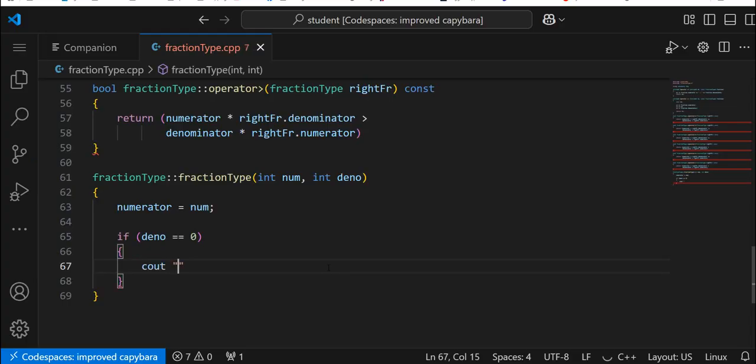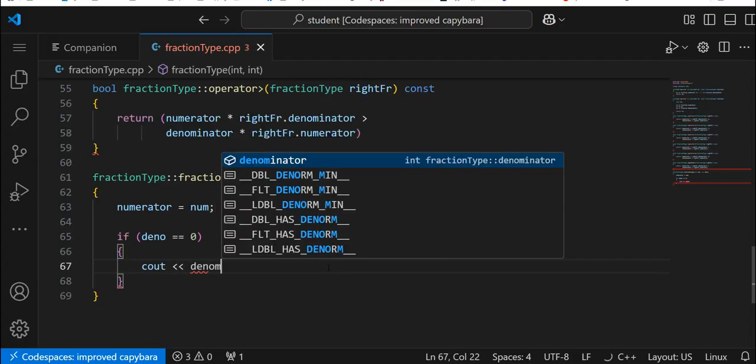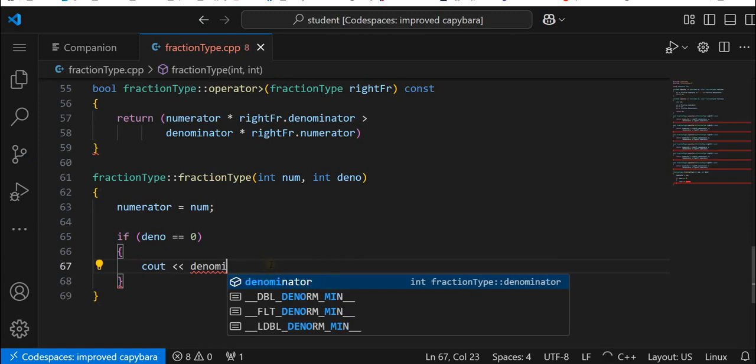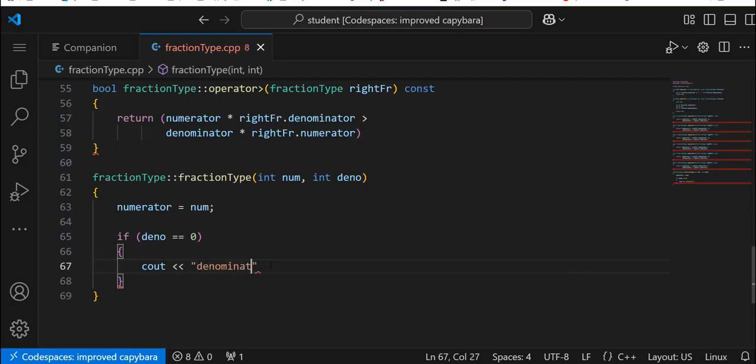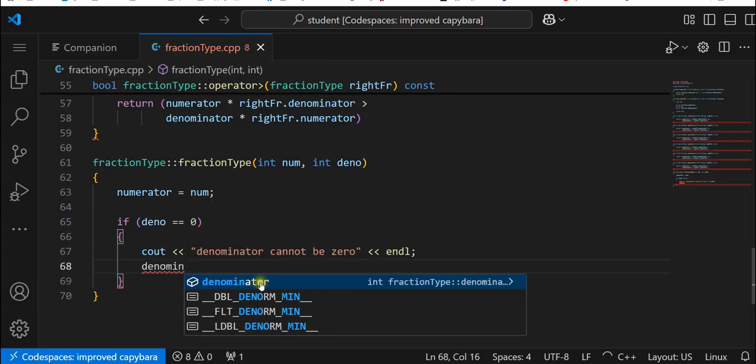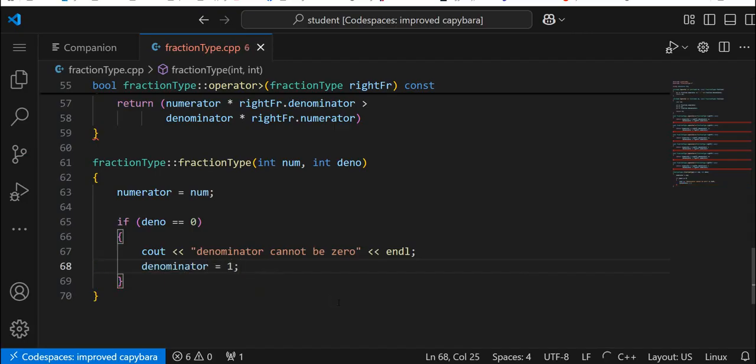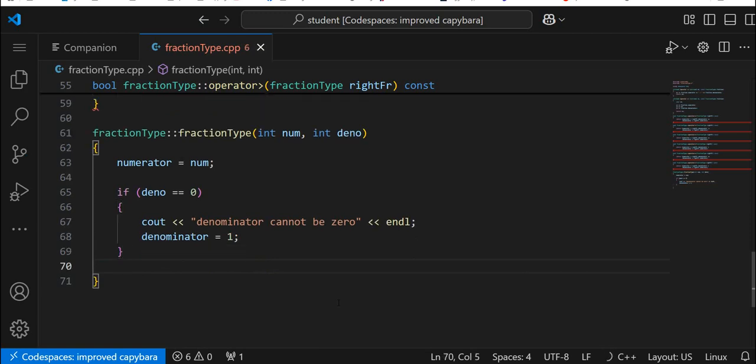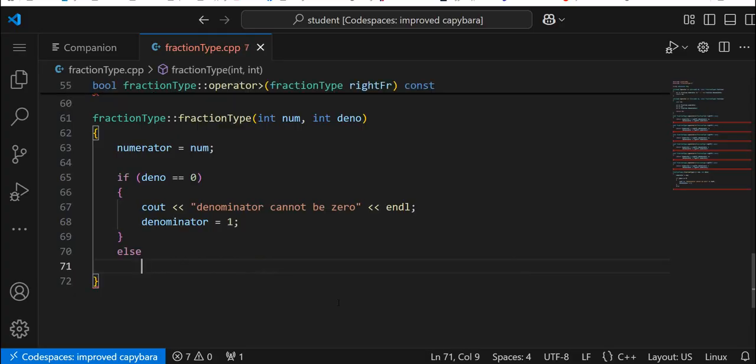Cout denominator. Oops. Denominator. Denominator 1. Here, let's go else. Next one.